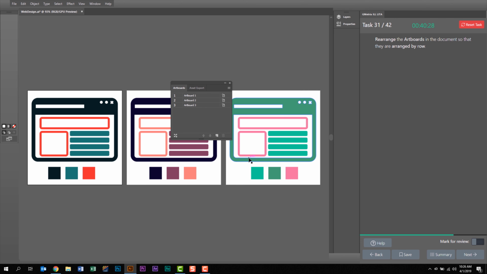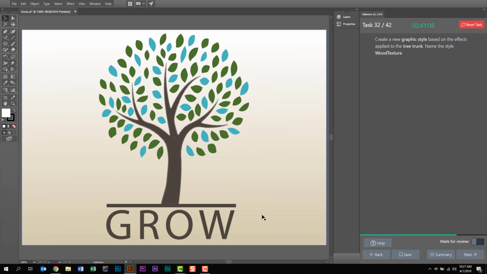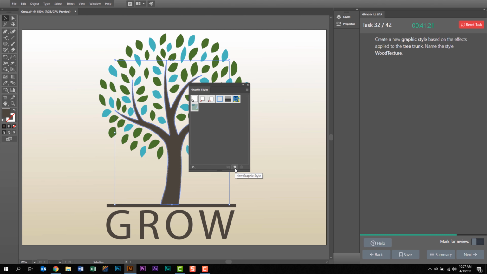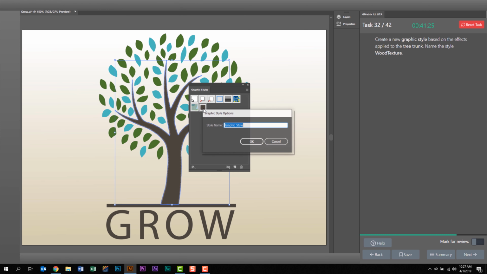Task 32 wants us to create a new graphic style based upon the effects applied to the tree trunk. To do that, what we want to do is select the tree trunk. Then we'll go to the window tab here at the top, select graphic styles. From here, we'll click the new graphic style button. And then what we want to do is just double click here so that we can change the style name to wood texture. And we'll click OK. And we'll close out of this panel.